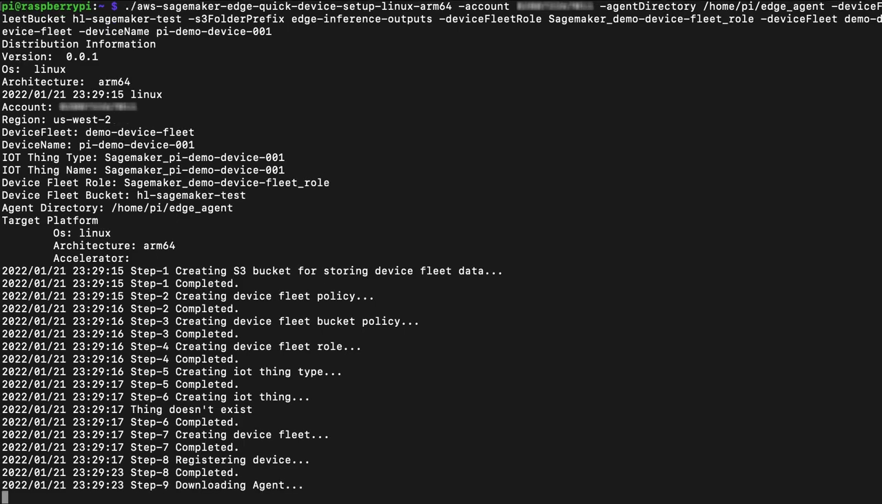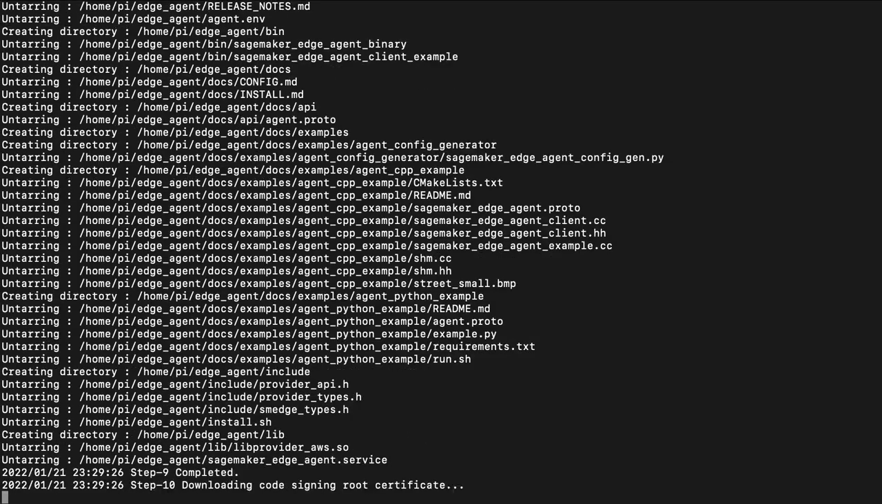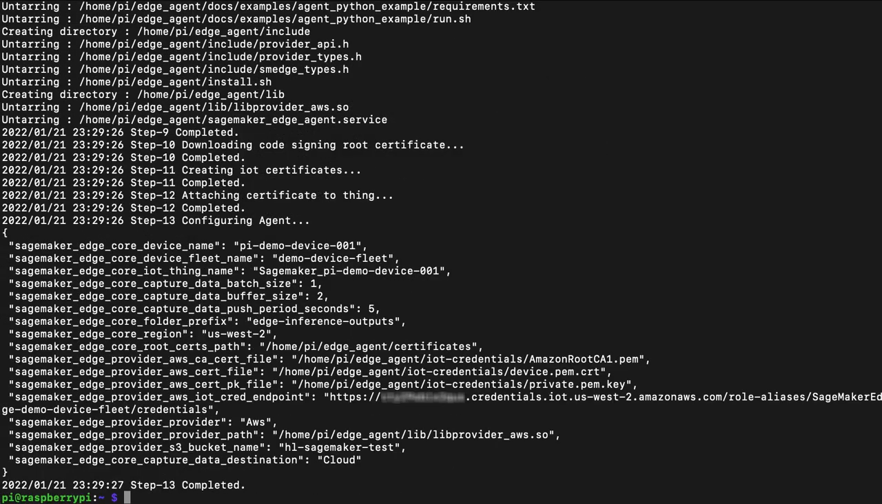It's going to take a couple of seconds. At the very end, you will see that it shows you the configuration for the Edge agent. So you're ready to run the agent now. Now that the device setup is complete, we can start the Edge agent.